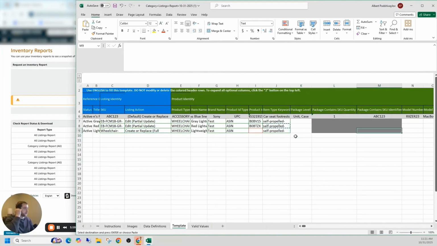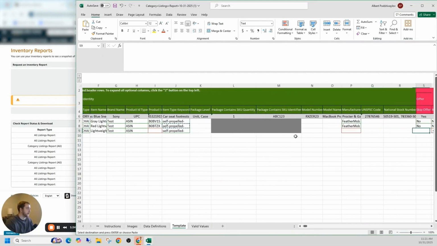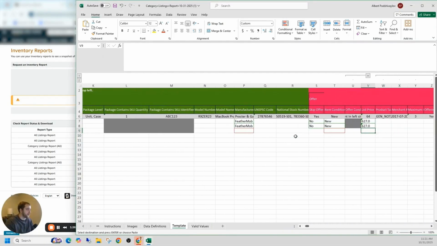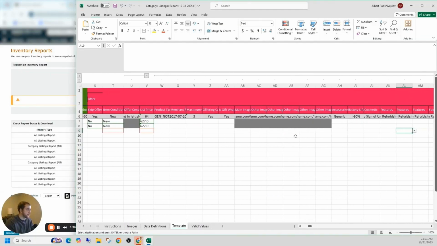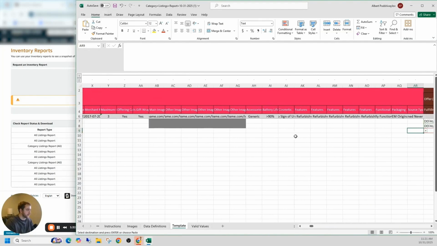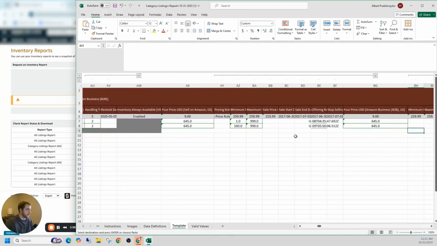And then let's just scroll to the right to find a few cells that we need to fill out. And although some of these are highlighted red, like list price, manufacturer, I've never had to fill them out. So I'm just going to leave them blank. The same with fulfillment channel code, I leave that blank.